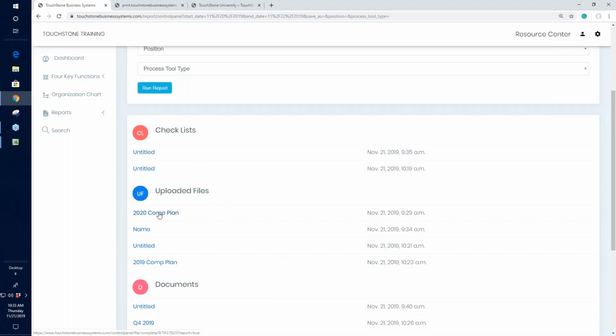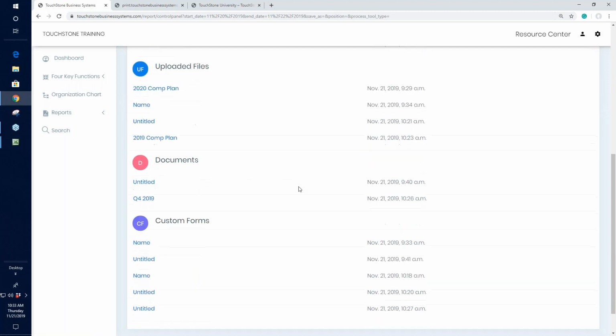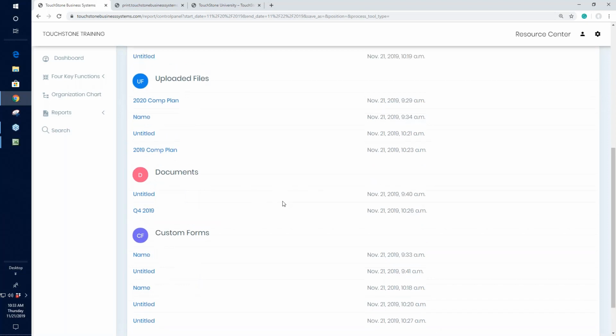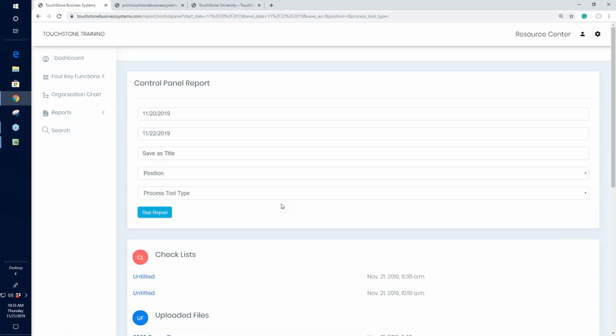So here's the 2020 compensation plan. Under uploaded files, here's checklists. These that say untitled weren't saved as anything, so it appears as untitled. This was a real life example. You'd want to save them as something. Here's documents. So I can run reports of my own control panel activity, or here under reports, I can run management reports, which allow me to see what my employees are doing in TouchStone. So let's go back here to the dashboard.